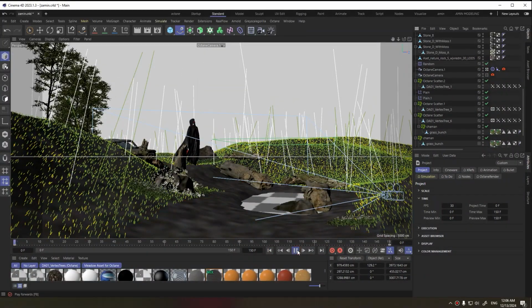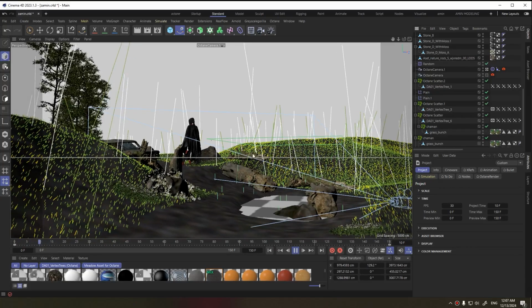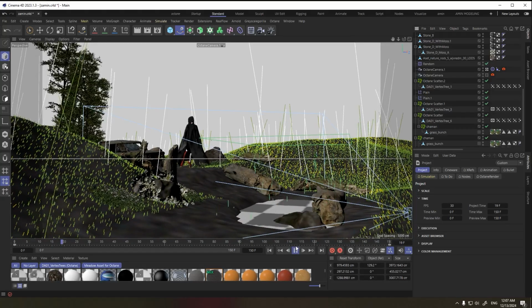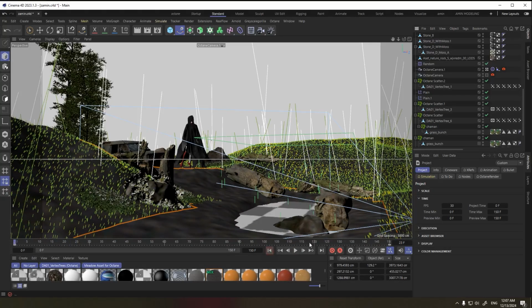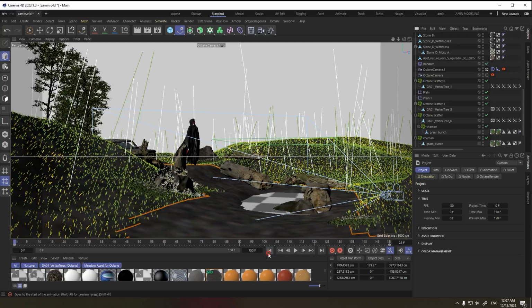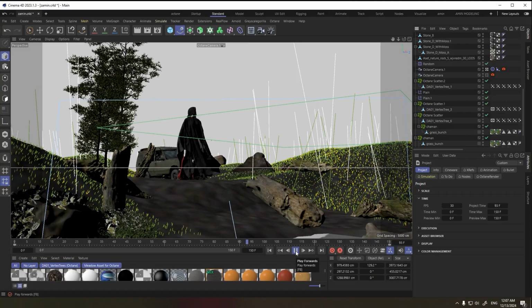Now, I will share with you to see the animation and movement of the camera. As you see, when I play, the scene is very slow. The first solution is to disable the all frame checkbox in this section and specify the number of moving frames in the viewport according to my needs.